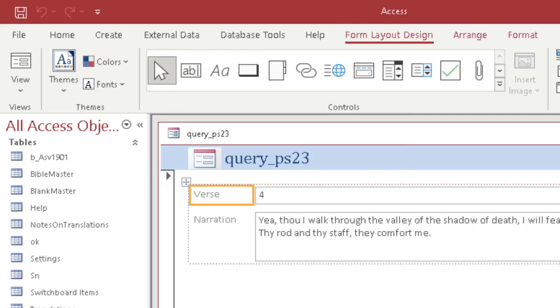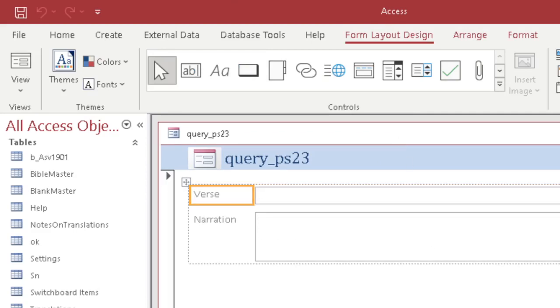I can navigate through one verse at a time. If I decided in my Bible database to actually store pictures that would go with each verse, I could decide in my form to show the picture. But right now we're just showing the text. And I can close that form. Does it give a name? Let's see.